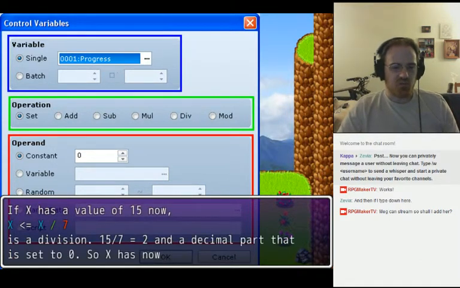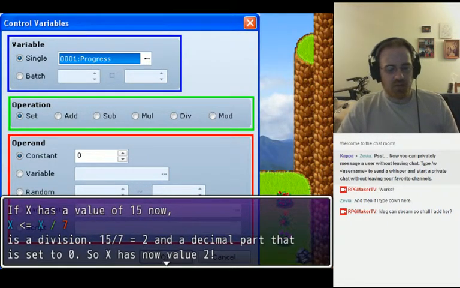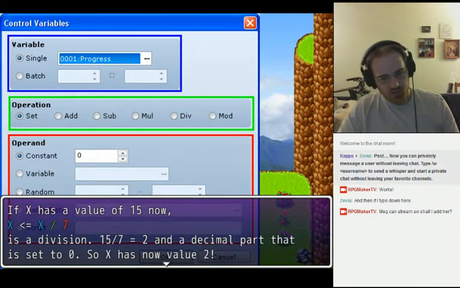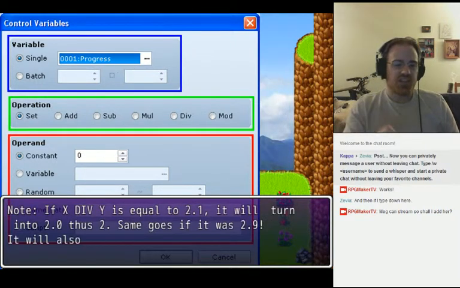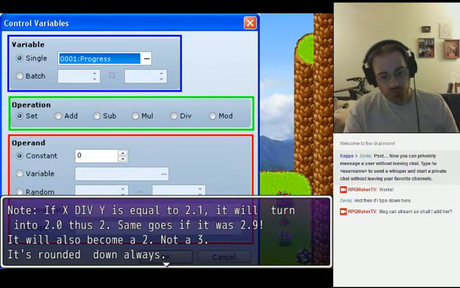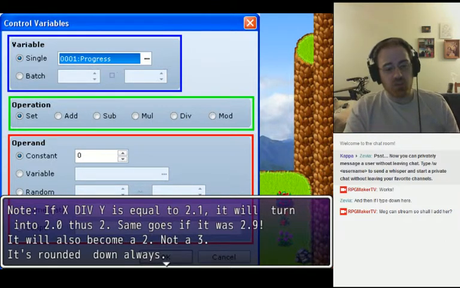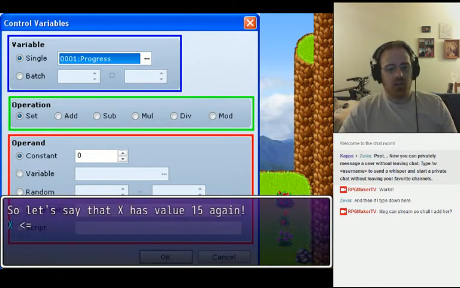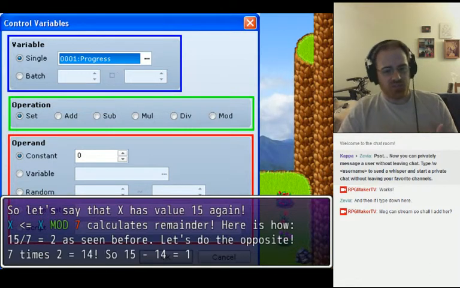If x has a value of 15 now, x less than or equal to x divided by 7 is a division. 15 divided by 7 equals 2 and a decimal part that is set to 0, so x has now a value of 2. Note, if x divided by y is equal to 2.1, it will turn into 2.0, thus 2. Same goes as if it was 2.9. It will also become a 2, not a 3. It's rounded down, always.